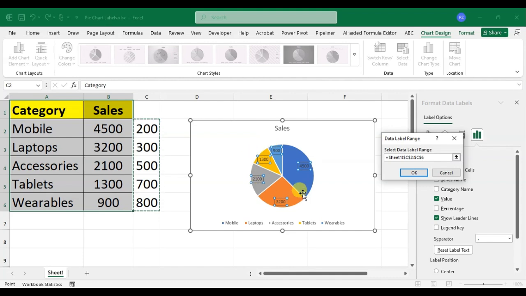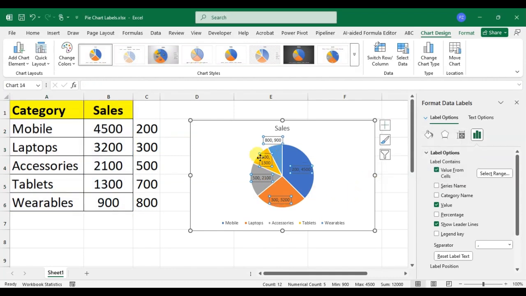Now you can see the values are automatically added along with the sales amount. Click on OK and you see 200, 800, all the values are added here. So this way also you can add the value from the cell. I untick the option and remove this. The second option is Series Name. I click on this box, and the series name is added.